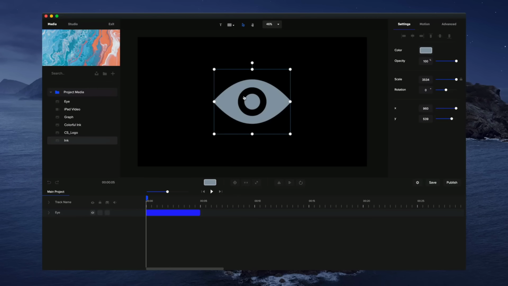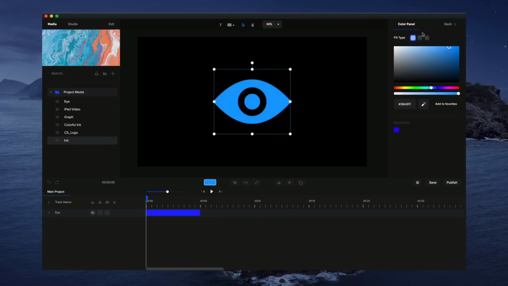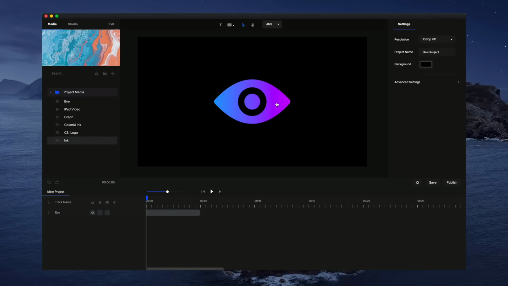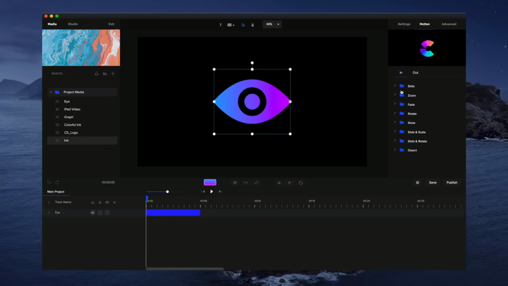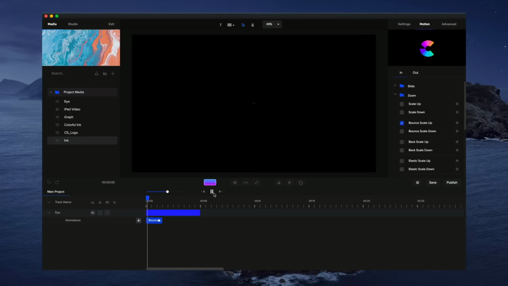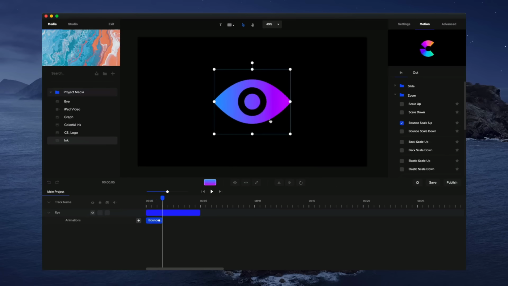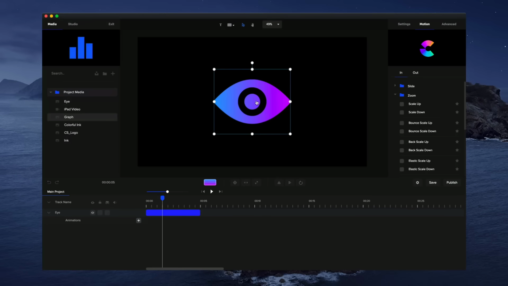Now because this is a compound shape, it means that I can go through and adjust the color of this SVG, and you can go through and select gradients, radial, linear, or just a simple fill color, and really customize your SVGs. And over on the right panel, you can go through and obviously add some really nice animations like so.